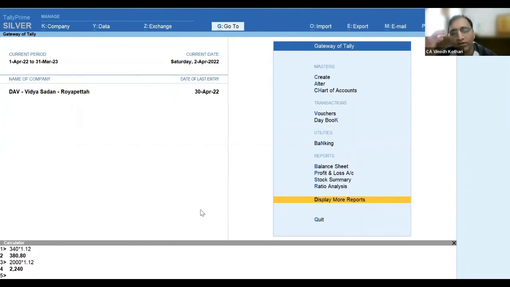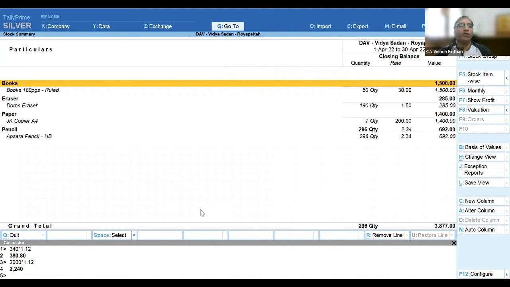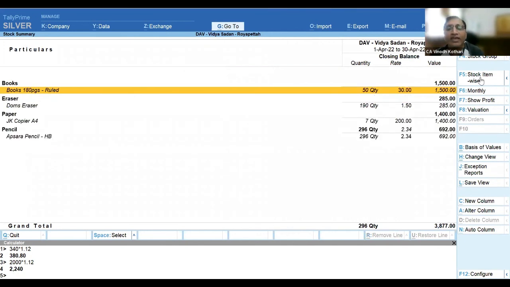So if you come to the Gateway of Tally, in the Gateway of Tally you have stock summary. Select stock summary. So you can find all your stock. Alt F1, it will be expanded. If you want to see item wise, then press F5. See on the right hand side, stock item wise, F5. If you don't want to see group wise, then F5. Again, if you want to see group wise, F5. Right? This is the place where you find your stock.